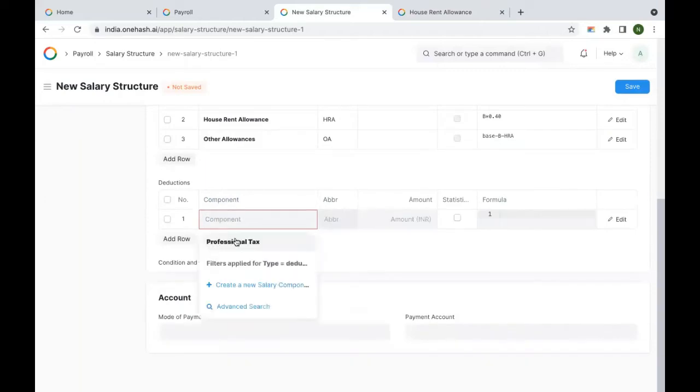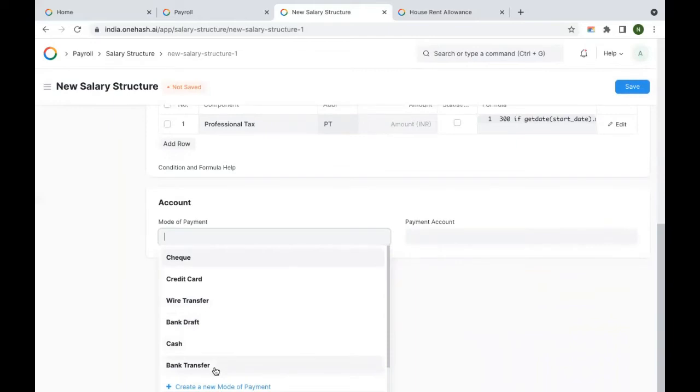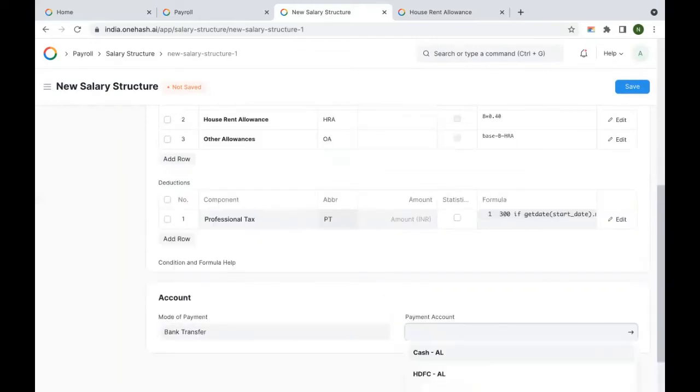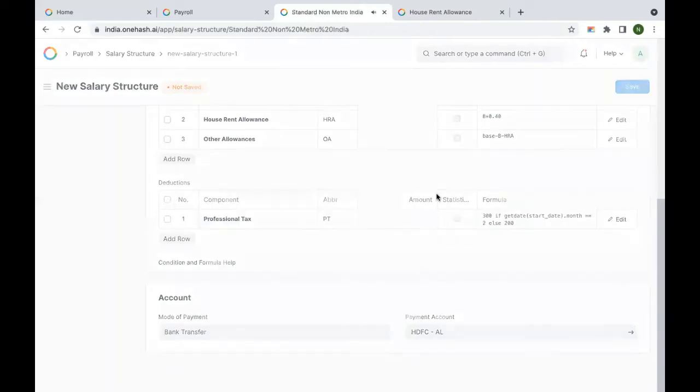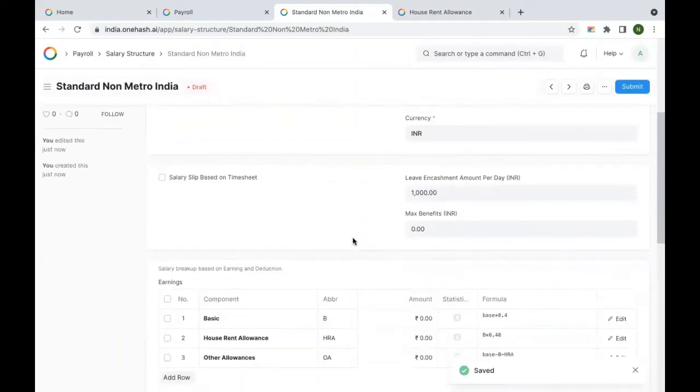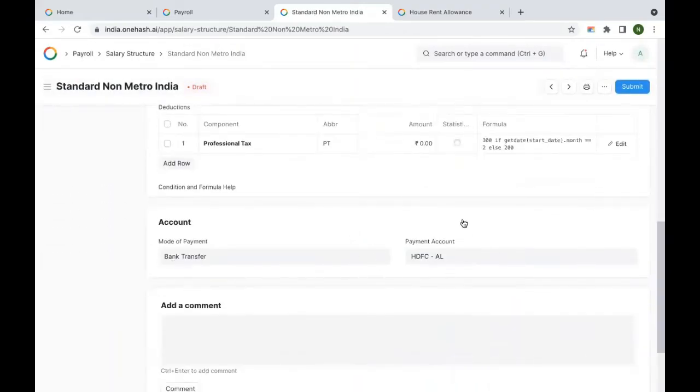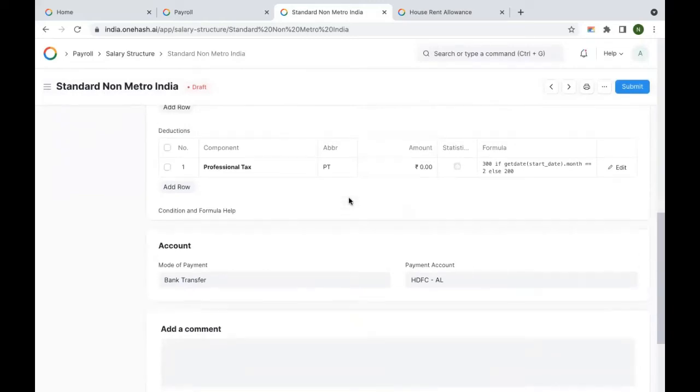In the case of deductions, we can select the deductions. What will be the default mode of payment? We can select from which account it will be payable. If you don't specify the account details here, it needs to be defined in the payroll while we are doing the payroll processing. The current formula that is used is standard, for example, for the Maharashtra state, and you can change the condition according to your state requirement.